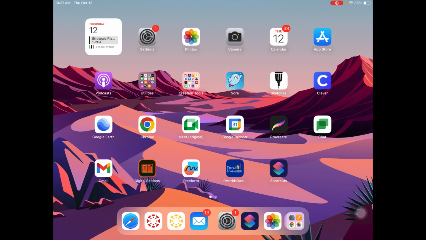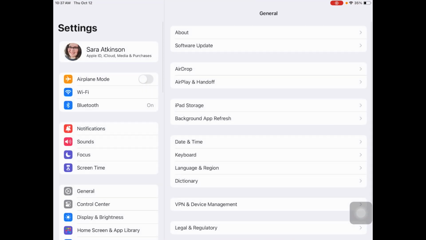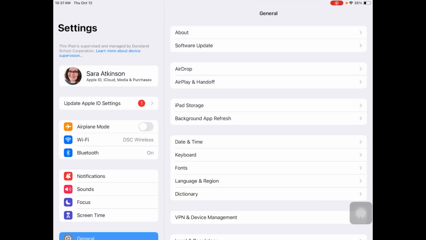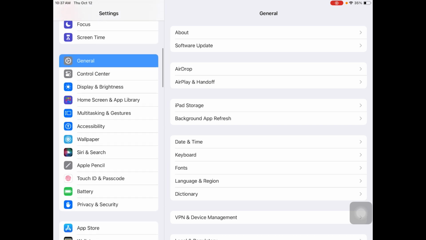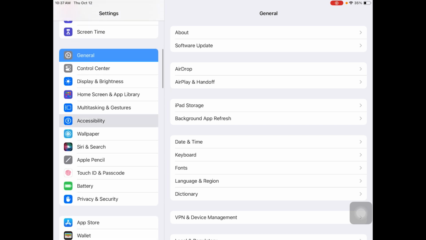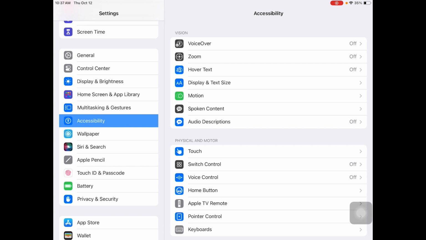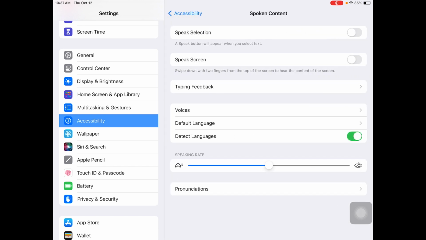To do this, they're going to click on Settings, and then on the left-hand side of the screen, they're going to click on Accessibility, and then they're going to click on Spoken Content. On this page, there are two options that I think would be helpful to have turned on. One is Speak Selection, and one is Speak Screen.